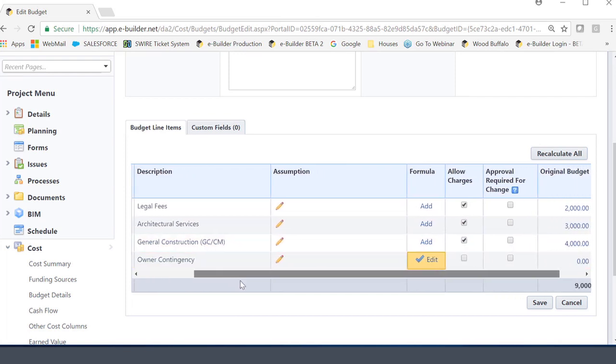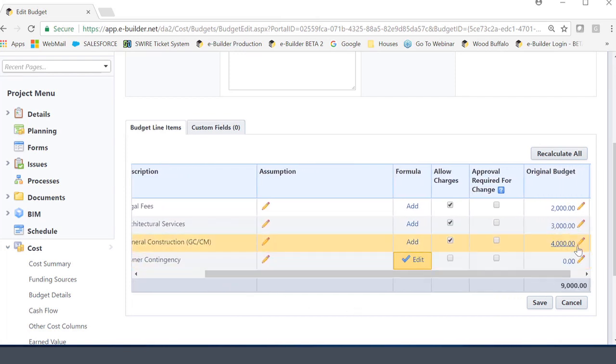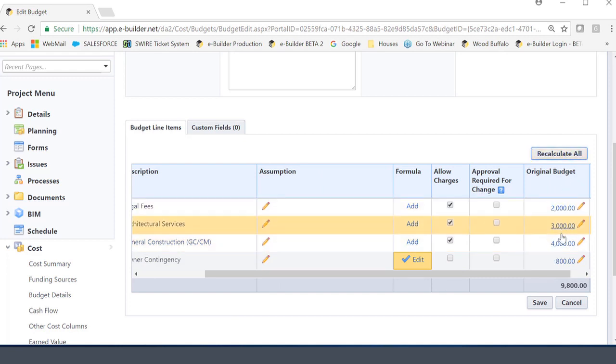So if I go to general construction, right now we have $4,000. I'm going to click recalculate all, and you will notice that automatically my contingency is $800, which represents 20%.